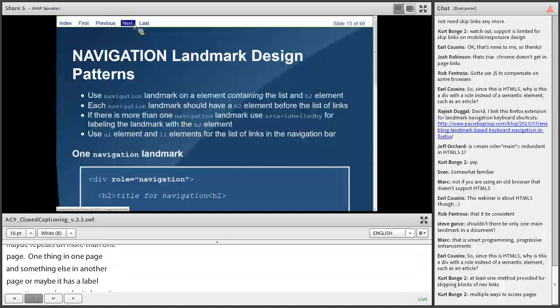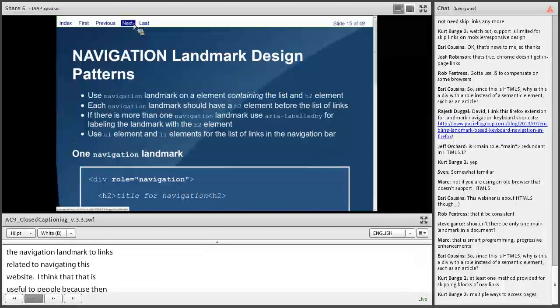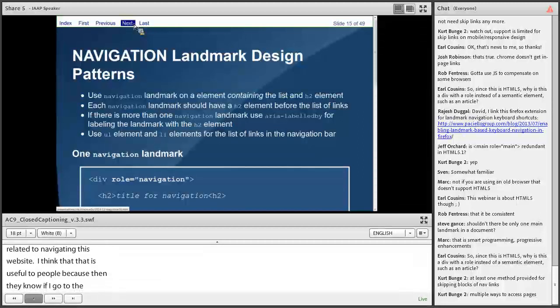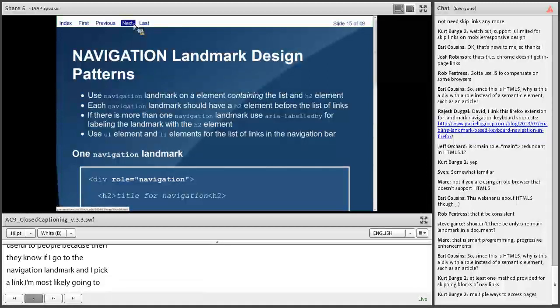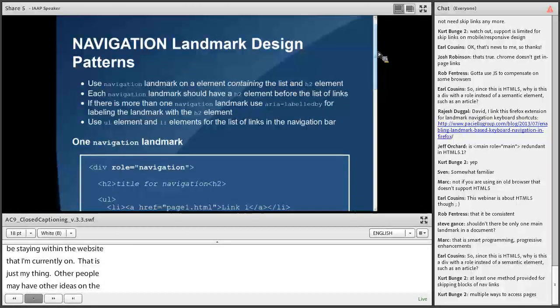That's confusing. So I restrict the navigation landmark to links related to navigating this website. I think that's useful to people because then they know if they go to the navigation landmark and pick a link, they're most likely going to be staying within the website they're currently on. So that's just my thing. Other people may have other ideas on the navigation landmark, but I think it's a pattern that helps people meet the WCAG 2.0 requirements related to website navigation in a very consistent way.